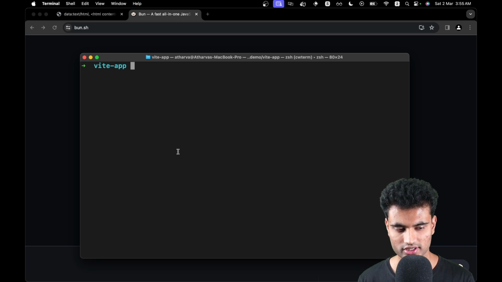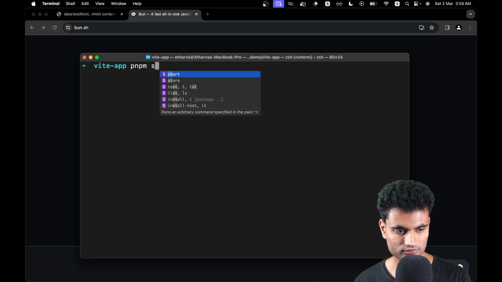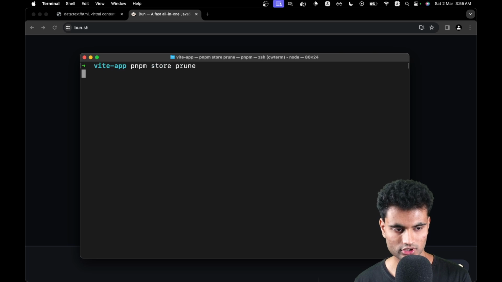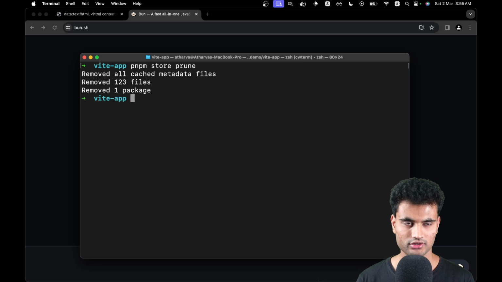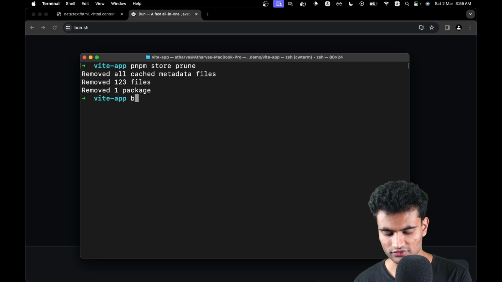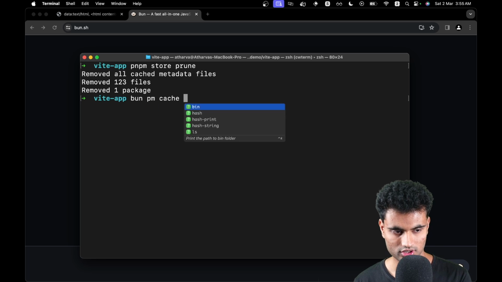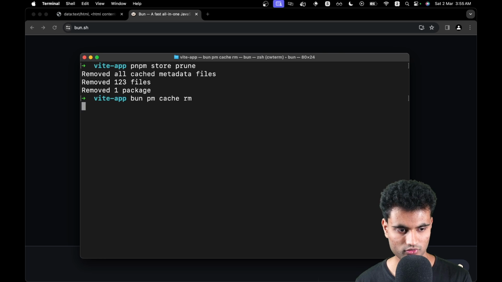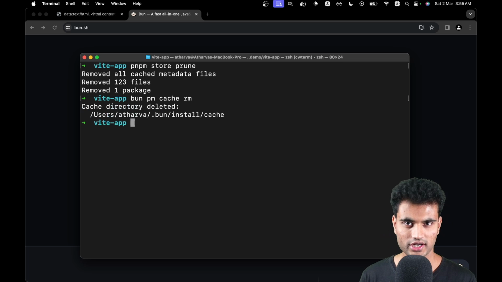To remove the cache for PNPM, the command is pnpm store prune. Now this should remove all the cache for PNPM. I had already done that, so it's now just removing the one package I recently installed. Same for Bun, so let's do bun pm cache rm, and that should remove all the cache. It just deletes the directory completely. So now we do not have any cache, and whatever packages get installed will be downloaded from the internet from scratch.